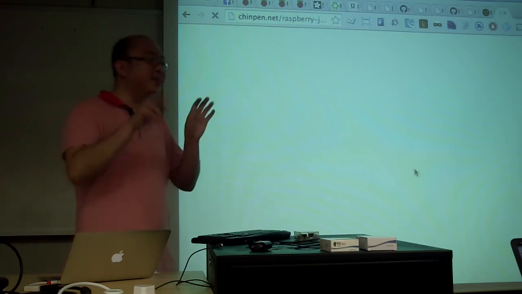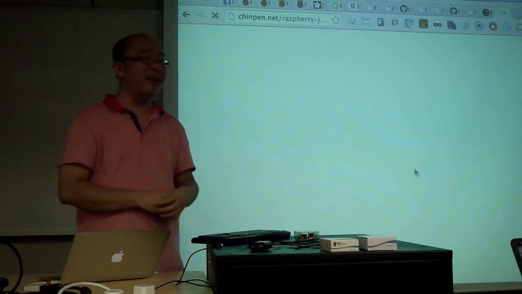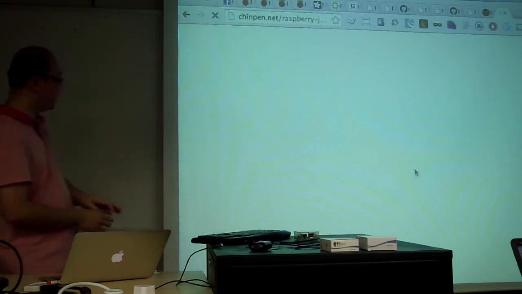When the meetup group meets up, it's called a Raspberry Jam. The Raspberry enthusiasts come together. It's called Raspberry Jam.